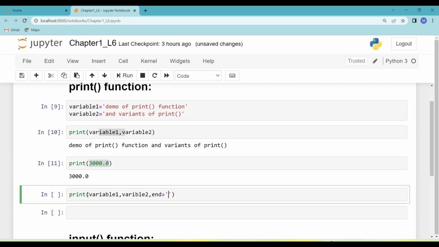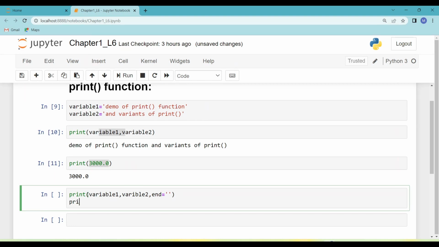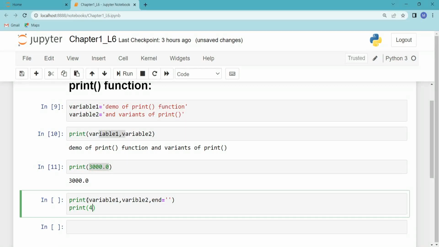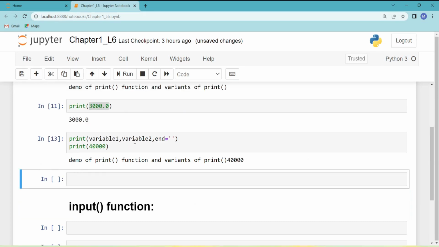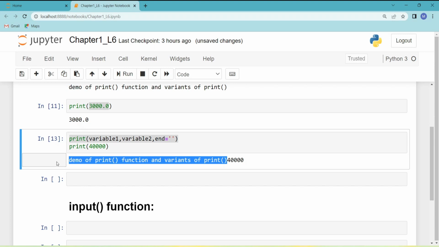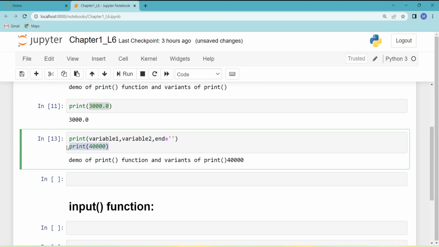Okay, let us see what the end parameter does. To check it, we need at least two print statements one after another. Let me print another value, say 40,000. It can be observed that the variable 1 value and variable 2 value are printing together with the next print statement, so there is no new line for the second print statement.